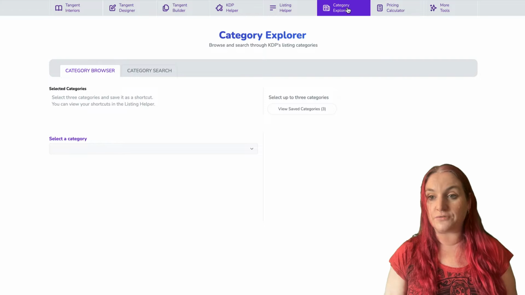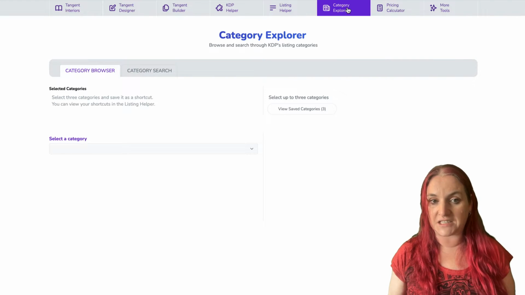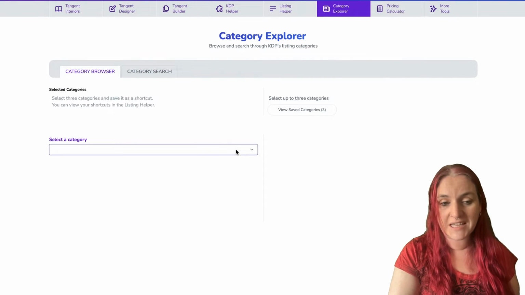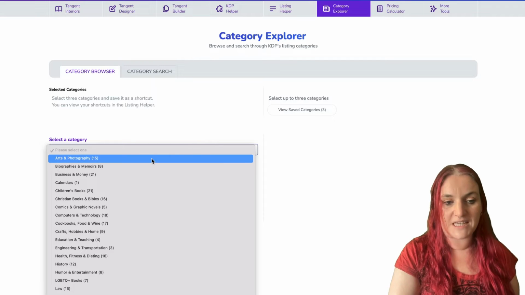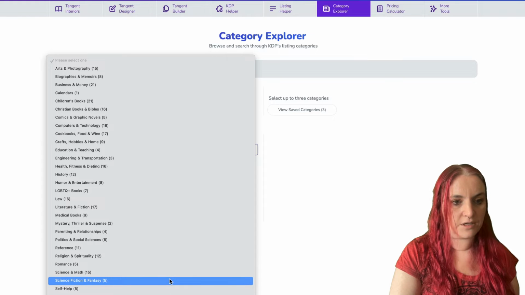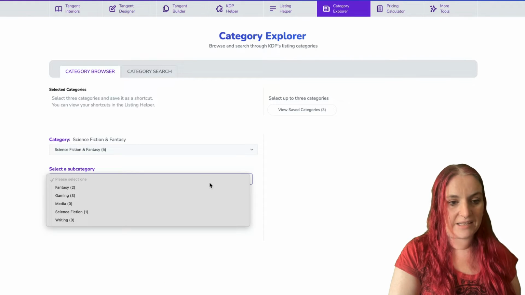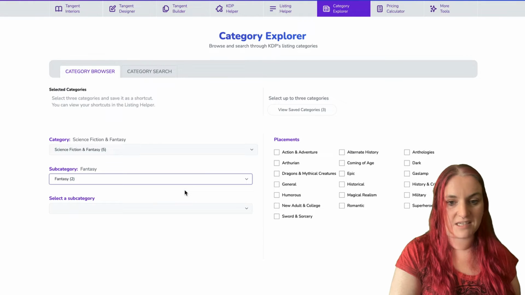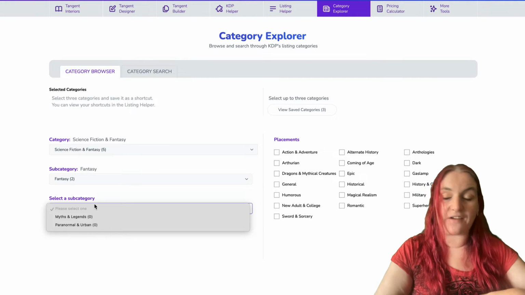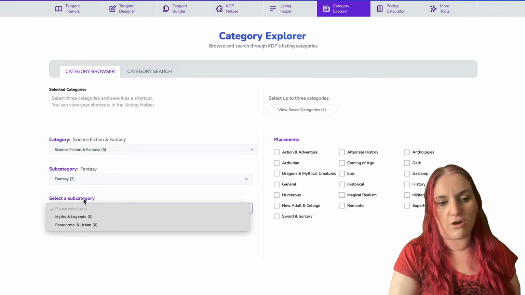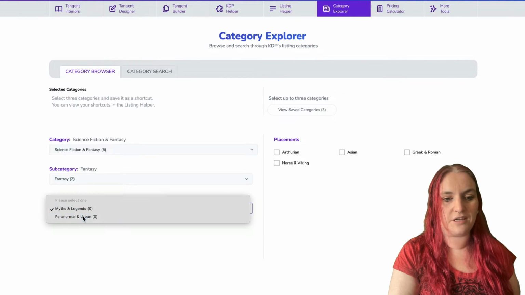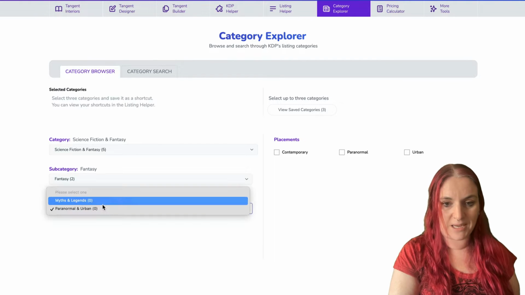Now, this allows you to search through all of KDP's categories. This means you can find the best category for your book. So using the category browser, you can click on the drop down and browse through any of the categories that you see here. So for example, you could look at science fiction and fantasy, and then you can look at the subcategories. There you go. Fantasy there. And some of the subcategories actually have their own subcategories. So subcategories of fantasy are myths and legends, or paranormal and urban. So you can go in and you can select those subcategories there.